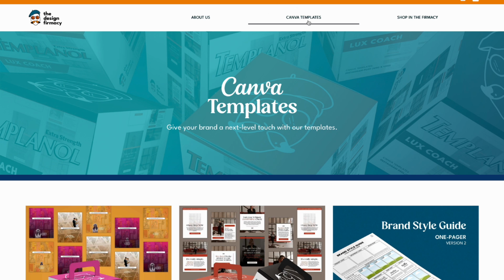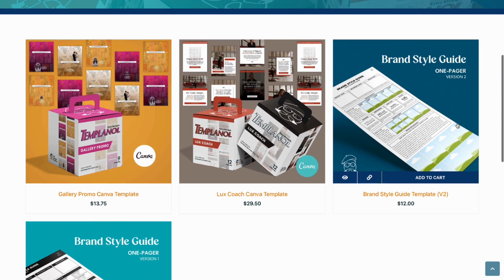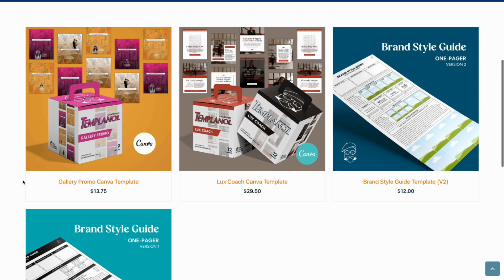and click on Canva templates, it'll bring you to this page where you can see some of the templates that we've put out. You'll see TEMPLANOL, which is our template line. It's called TEMPLANOL, kind of similar to medicine Tylenol, right? But specifically for your templates.